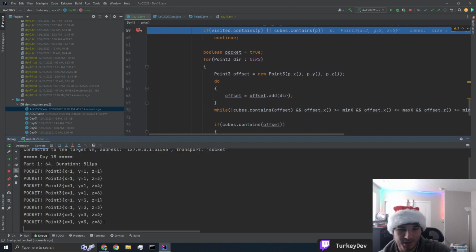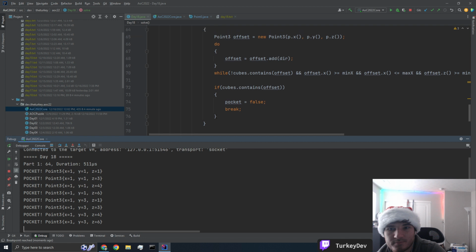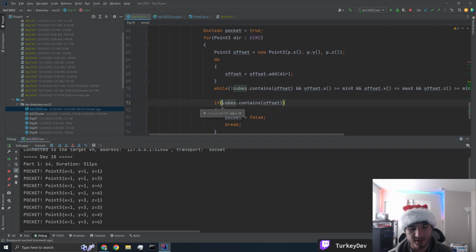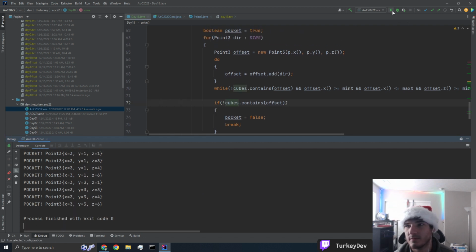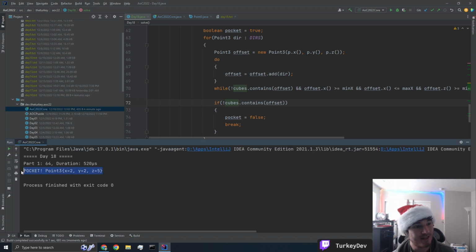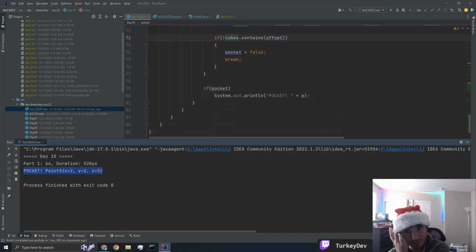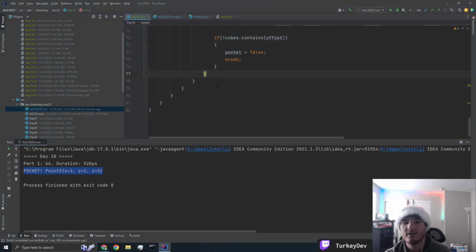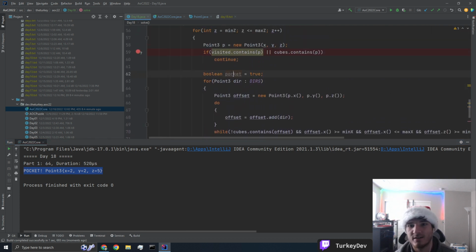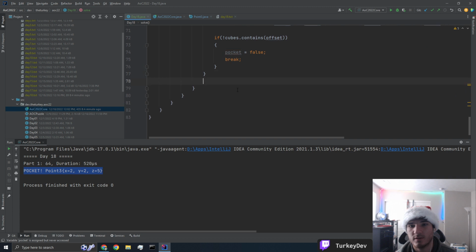Okay, we've been finding a lot of pockets. Oh, wait, why did this get flipped? It does work. Sweet. Okay, so we found our pockets. So we have our pockets. So this pocket is true.